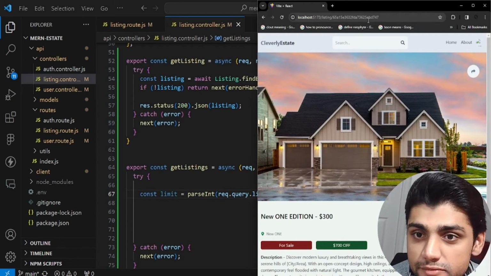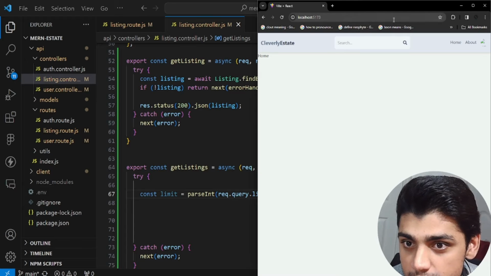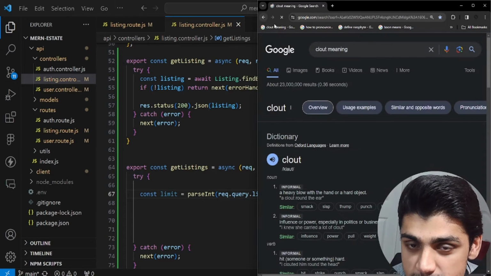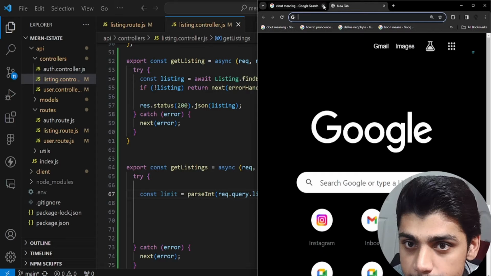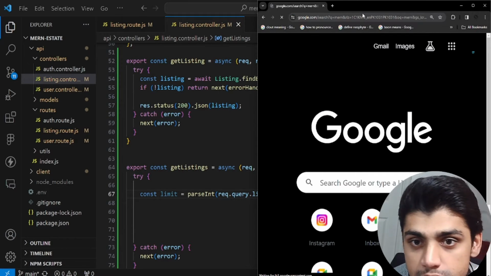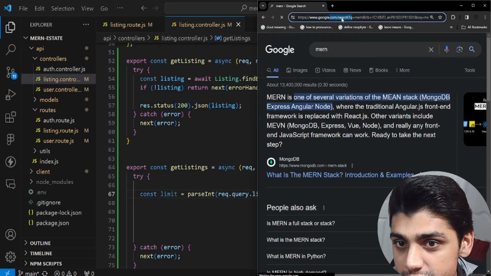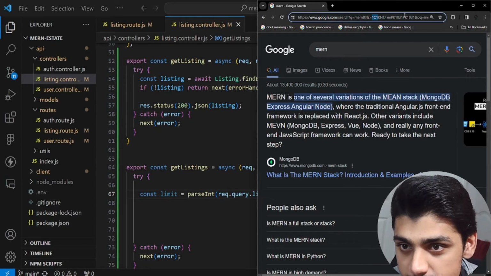Suppose I'm over here and I say this search; this doesn't even exist here, so I'm just going to give you an example of something else. If we search on Google and say something like MERN, you can see over here we have google.com/search, then a question mark, and then query equal to MERN. Then we have something else, and then other things like an ampersand again.